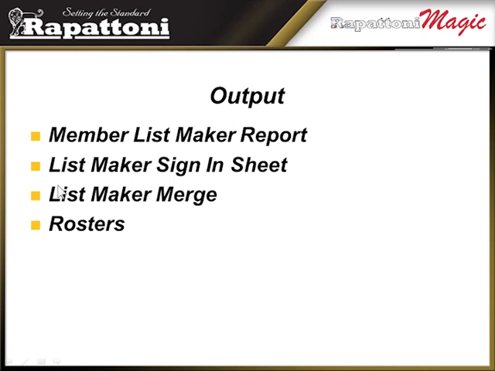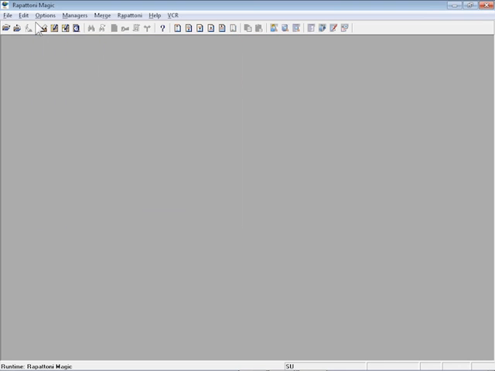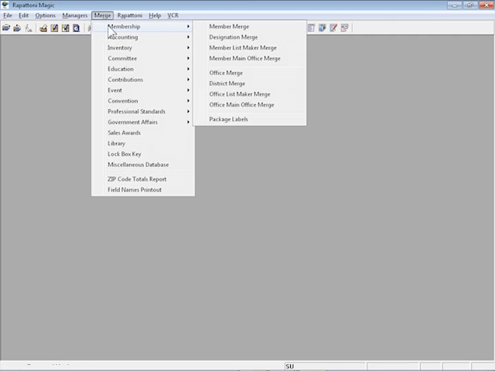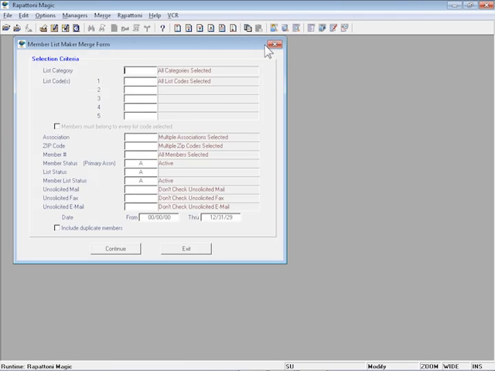So another way to get some output and really use it is ListMaker Merge. So I'm going to go to Merge, Membership, Member ListMaker Merge. The ListMaker Merge is really handy in that you can take this information you get in terms of the members on the list, and you can send it to Excel to manipulate the data. You can send it to Word to send out literature to people or letters to people, or you can create labels. In other words, all the things that merges are usually good for.